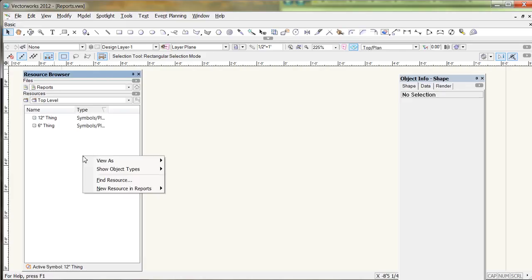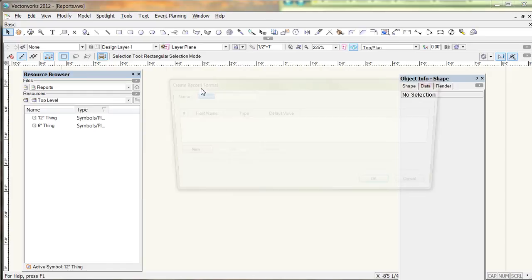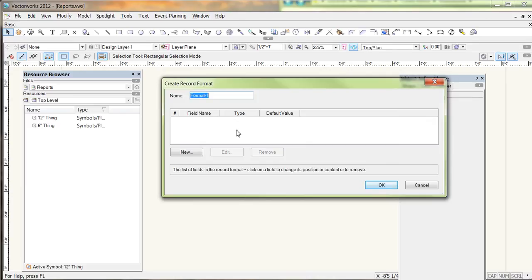So what I need to do next is create the record format that I'm going to associate to these. So I'm going to create a new resource. I just right click in the resource browser, New Resource, and go to Record Format. There are a couple of different ways to do that, but that's the fastest and my favorite way. And then we're going to call this thing record.